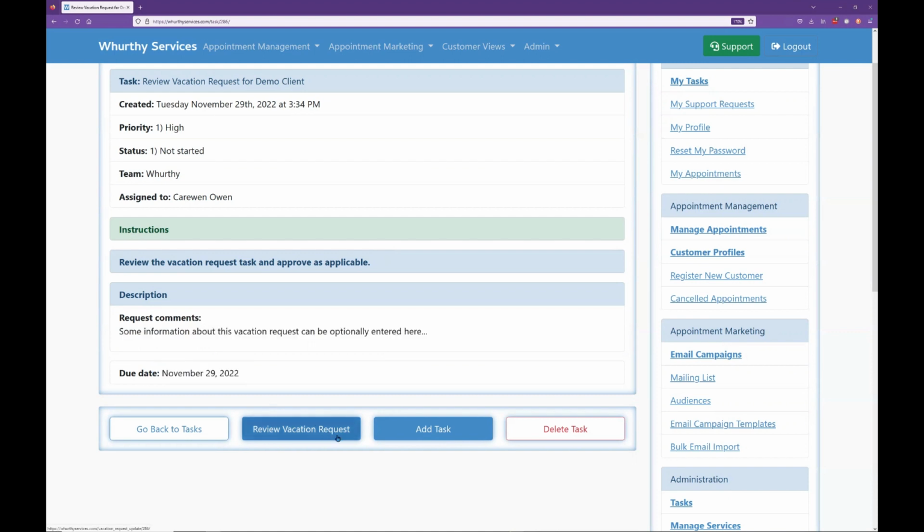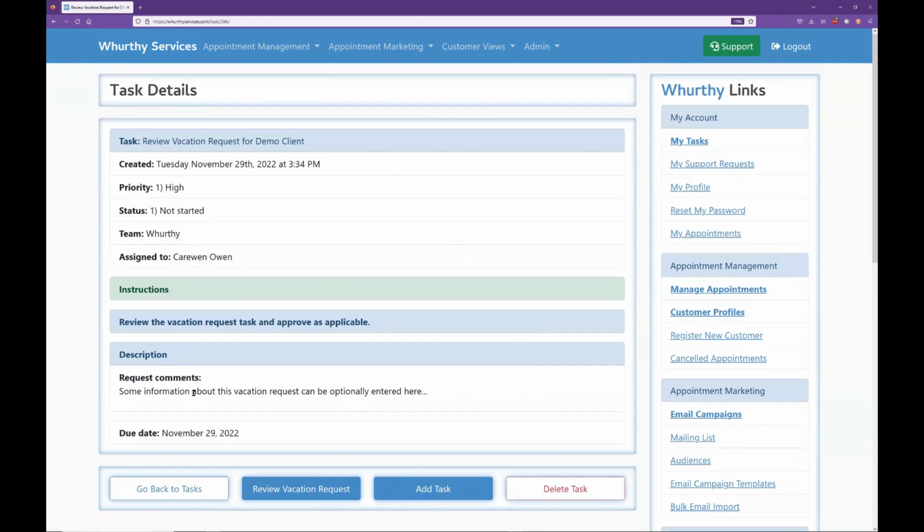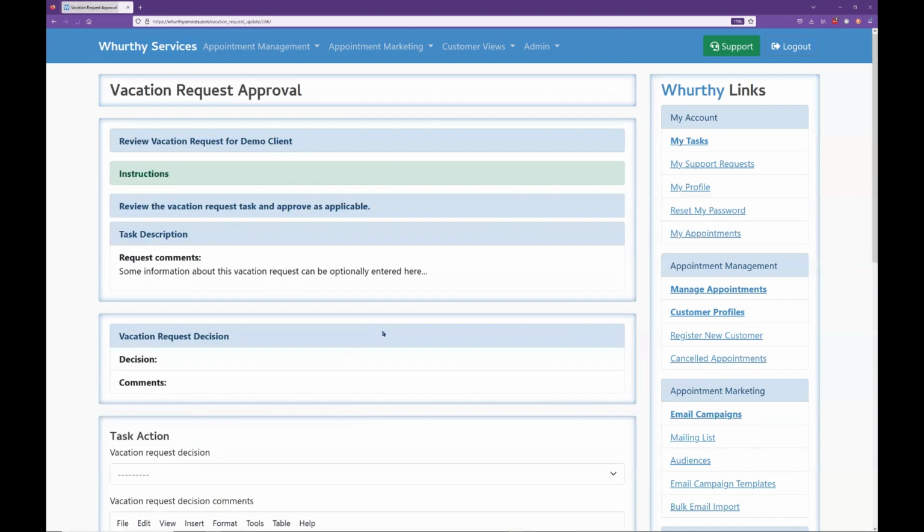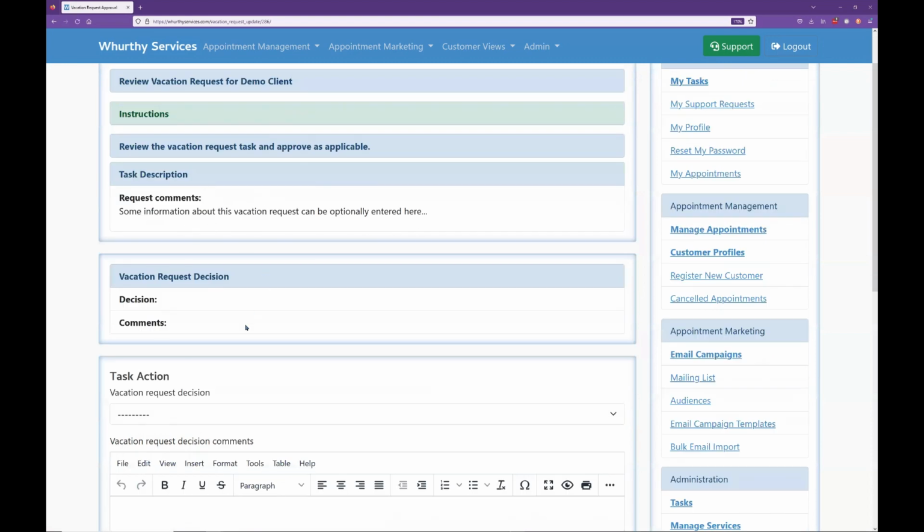So now we get a slightly different look, as would be typical for a task. It's explicitly letting me know whilst I'm in the task list, and I can go back to tasks, I can add a task, and I can delete the task. Only super users can do that though, just to be clear. But I'm going to click on here to review the vacation request. So now I get to see, okay, here's all the information.